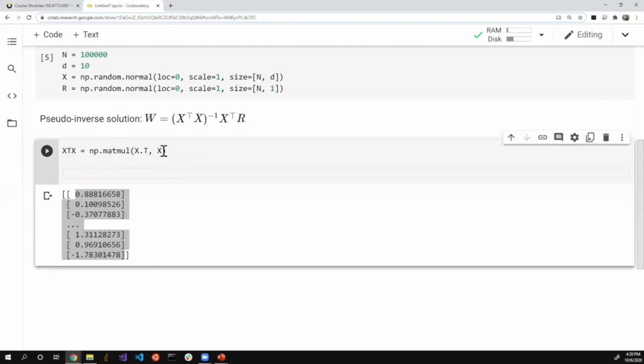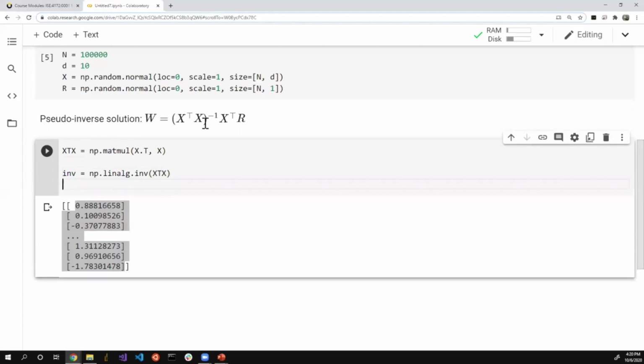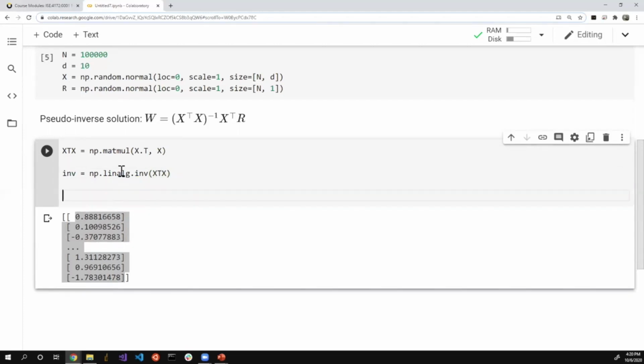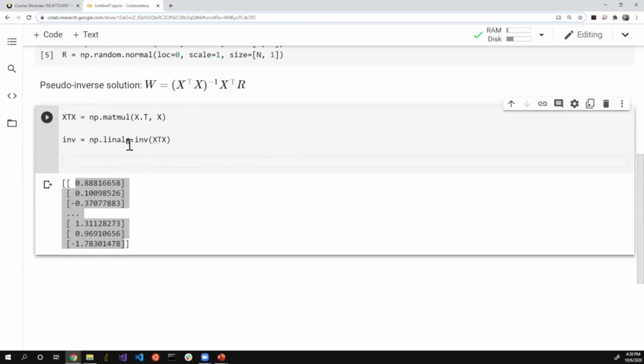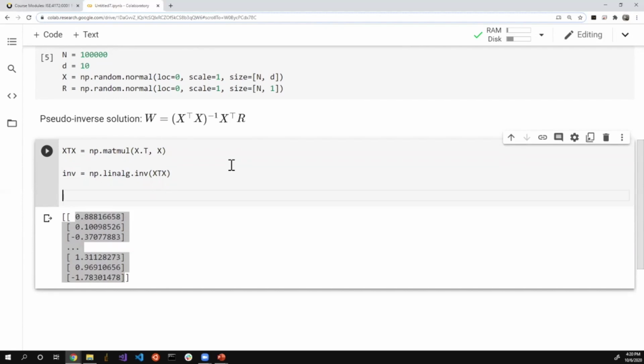Next, obviously, the next thing to do is to compute the inverse of X transpose X. So I'm going to create a new matrix called inv, and that's going to be the NumPy linear algebra package's inverse of XTX. Again, you don't have to memorize all these NumPy commands. Later on, we'll see how this can be implemented in Spark, so you don't have to worry about the NumPy syntax.